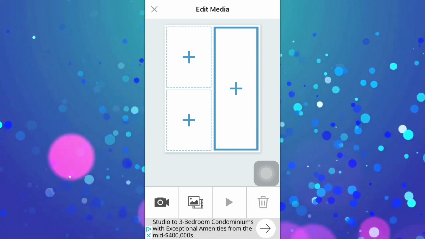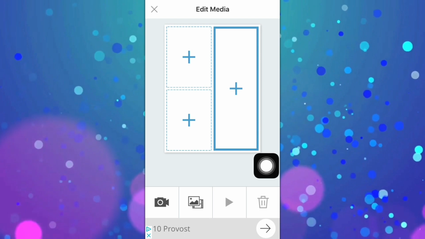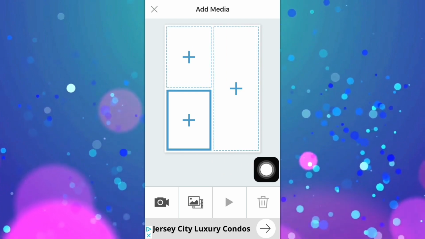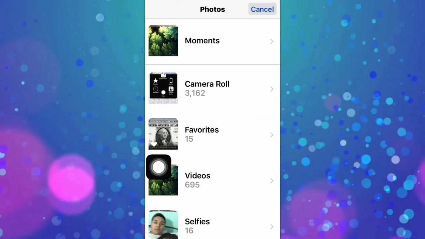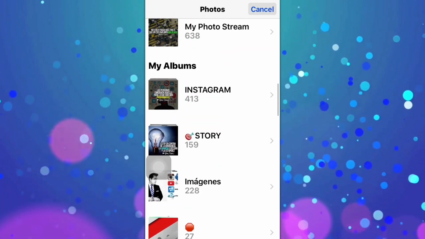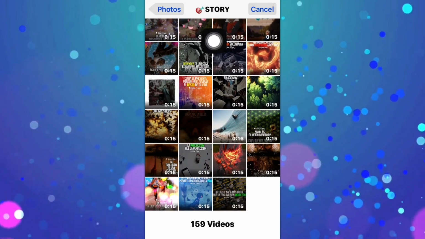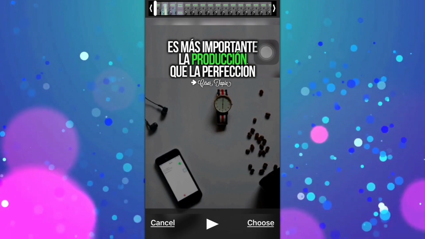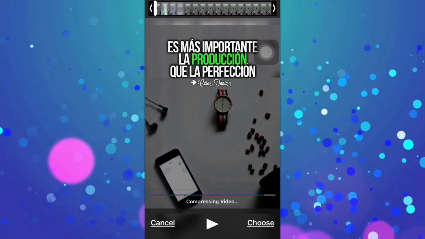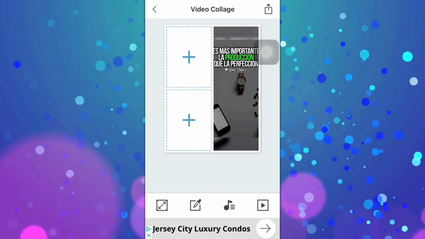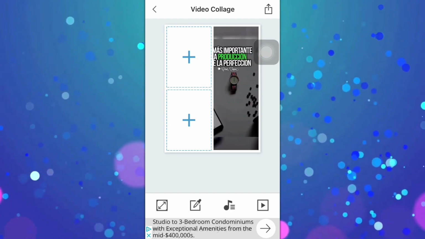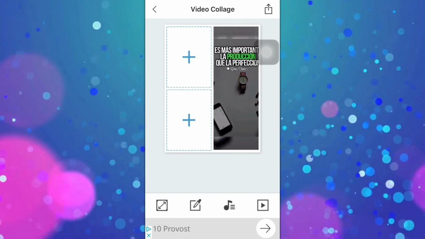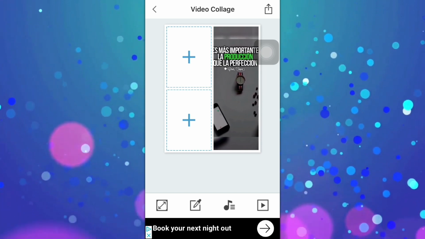So let's tap on the plus sign and we're gonna select a video. You gotta tap the square and then right here on the bottom that little icon, the media icon, and then I'm gonna go to my folder, and this folder has all stories. So I'm gonna select this one right here, and that's gonna be my main video. And if you wanna place it in a different position, you can tap and drag, and then you can just place it in the position that you like the most.